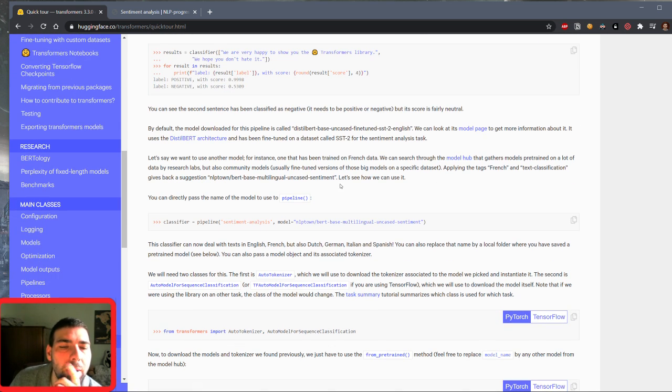You can directly pass the name of the model to use to pipeline. classifier equals pipeline, sentiment-analysis, model equals nlptown/bert-base-multilingual-uncased-sentiment. This classifier can now deal with text in English, French, but also Dutch, German, Italian, and Spanish. You can also replace that name by a local folder where you have saved a pre-trained model, see below.